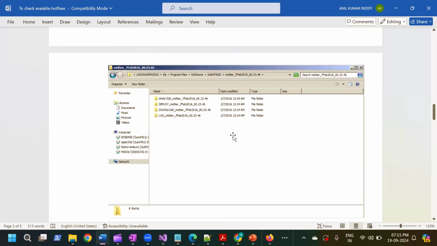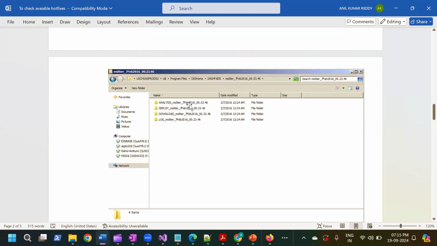Analysis folder will have all the hotfixes, but only once we execute the script. Once we execute the script, the analysis folder will have all the available hotfixes. But if we don't download this, they won't be available. Okay, so this is the process for downloading the hotfixes.